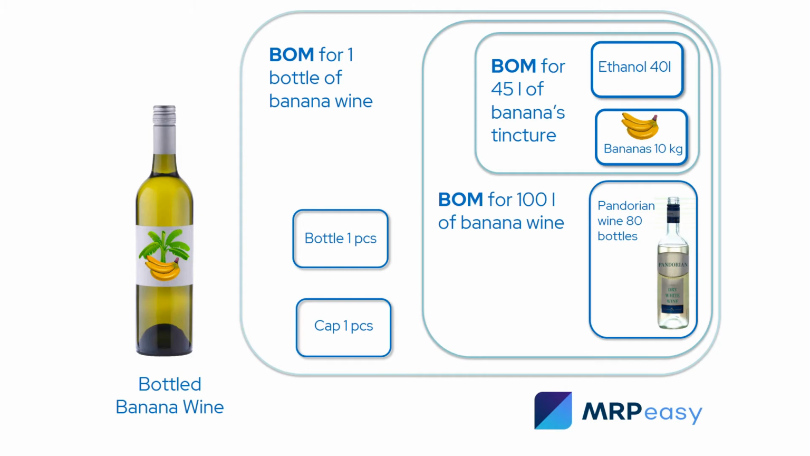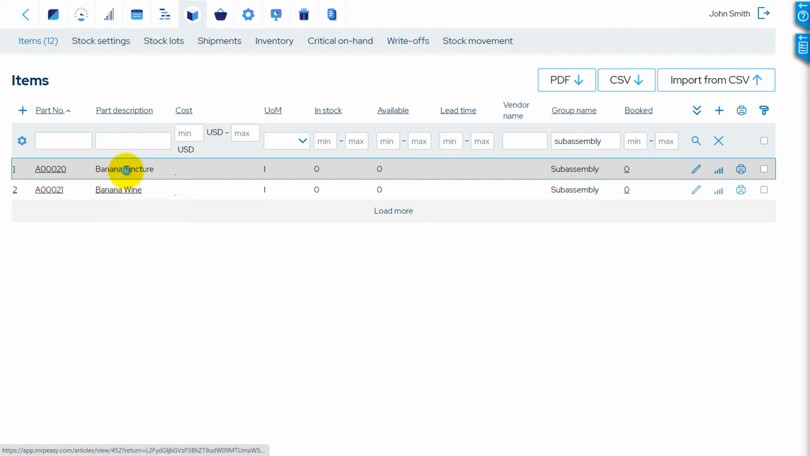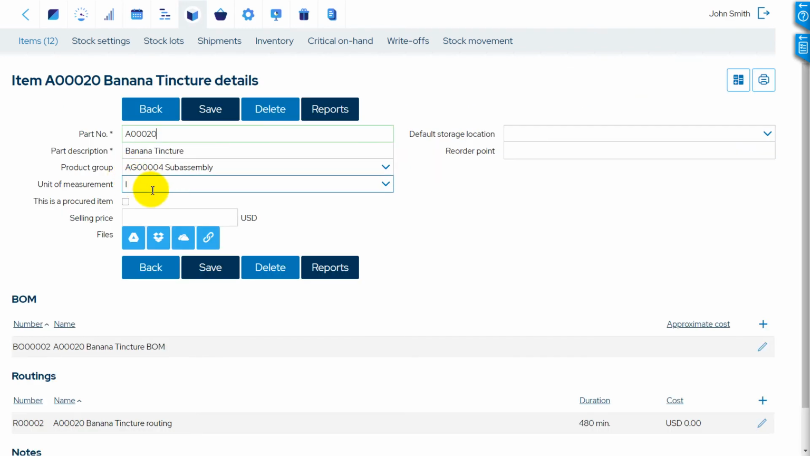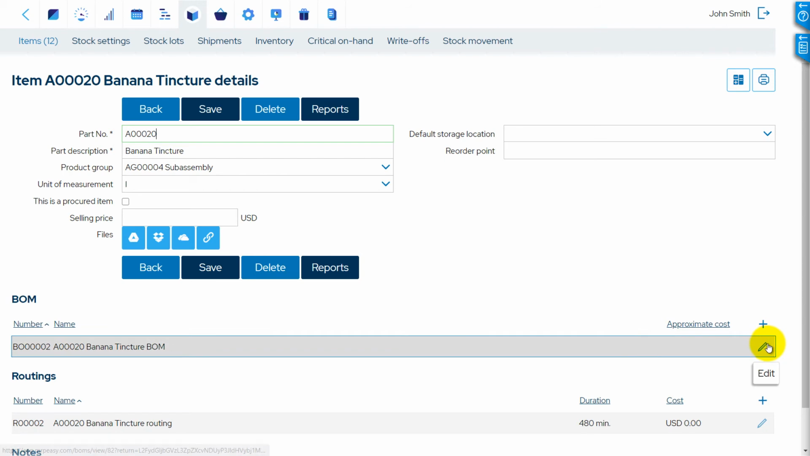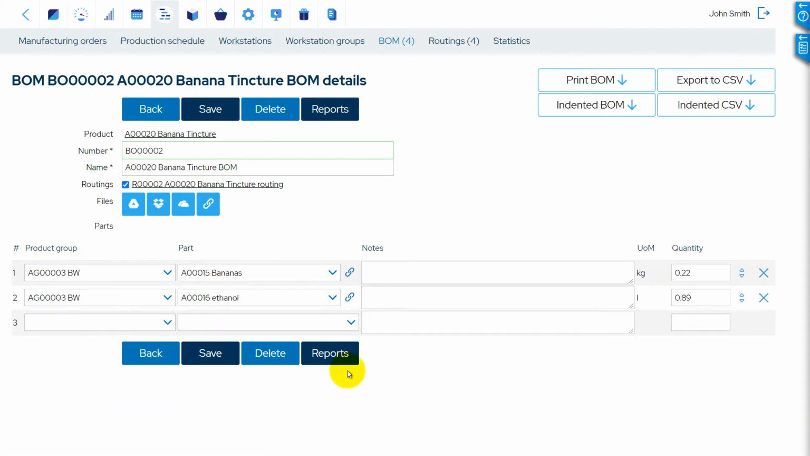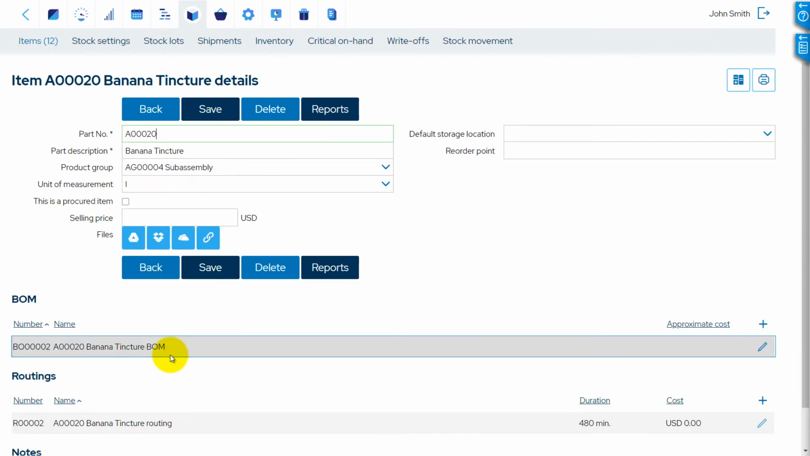Here, we have a so-called multi-level bill of materials. Each subassembly has to have a stock item of its own. The tincture is a subassembly, which has a bill of materials and routing. The same logic applies to the banana wine. You can have as many levels as you wish for a multi-level bill of materials.